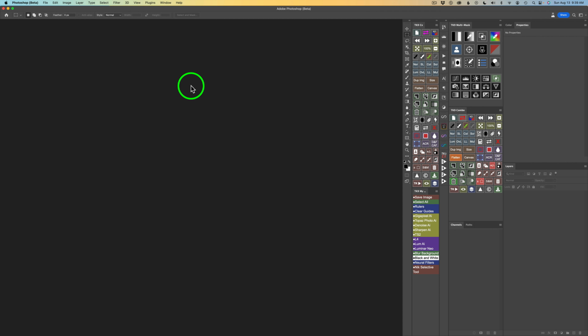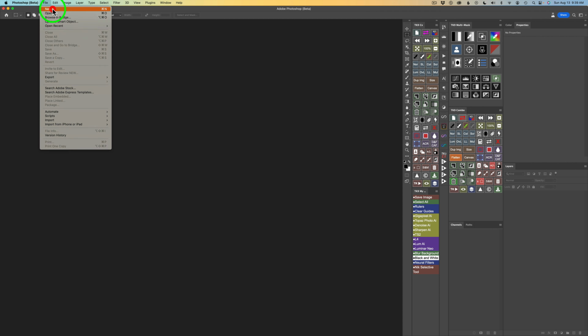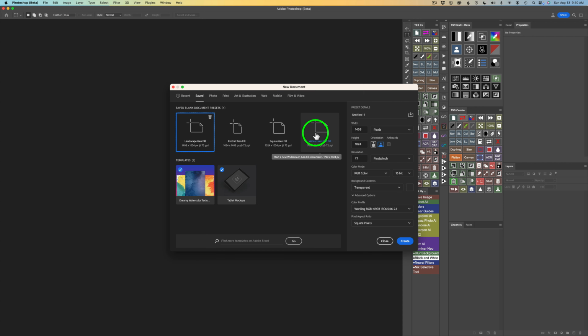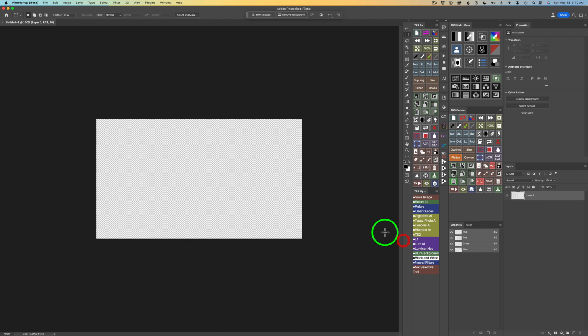Today we're going to create something from scratch here in Photoshop Beta using Generative Fill. The first thing I'm going to do is come up here to File, click on New, and under my Saved Presets, I have a widescreen canvas already saved out as a preset. I'm going to click on that, and it's basically 1792 pixels wide by 1024 pixels high. 72 is the resolution, RGB color, 16-bit. We're going to go ahead and click Create, but you can create that size if you want to, but that gives you this widescreen canvas.